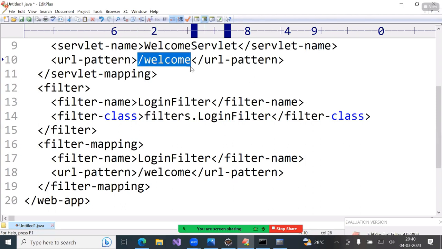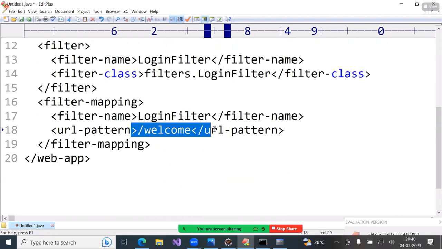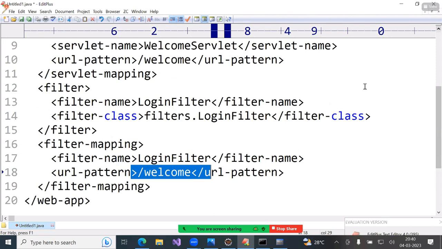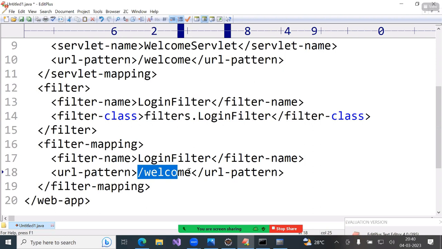Here, welcome means the welcome servlet is executed. But here also I have given welcome. This meaning is different, that meaning is different. Here, whenever slash welcome comes in the address bar, the welcome servlet is executed. But here, whenever a request comes to the welcome servlet, the login filter is executed.